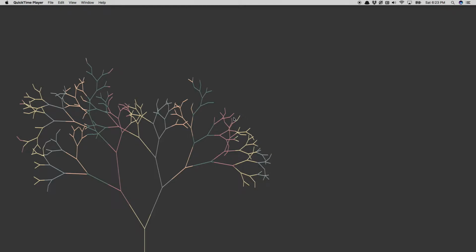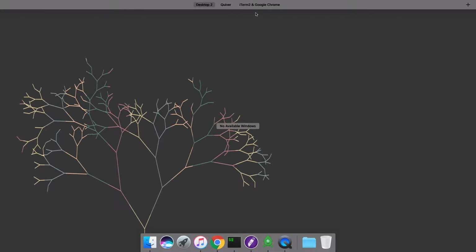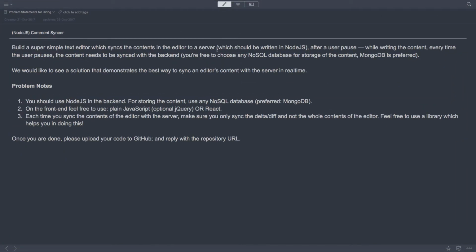I'm here today to tell you more about the problem statement that we send to all prospective Node.js candidates. A quick review of the problem statement before I demo you a working solution. You are supposed to build a super simple text editor which syncs all the contents in the editor to a server after a brief user pause. And this server should be written in Node.js.